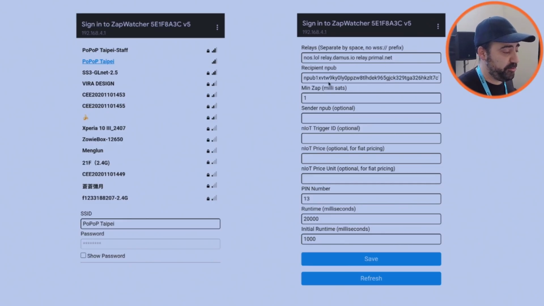And here you have to configure your recipient npub, so basically the npub of your profile. I recommend, before you connect to the local Wi-Fi, to the Wi-Fi direct, copying your npub from your personal page, because when you connect to the local Wi-Fi, you are disconnected from the internet. And then the other fields you can leave empty. They are optional.